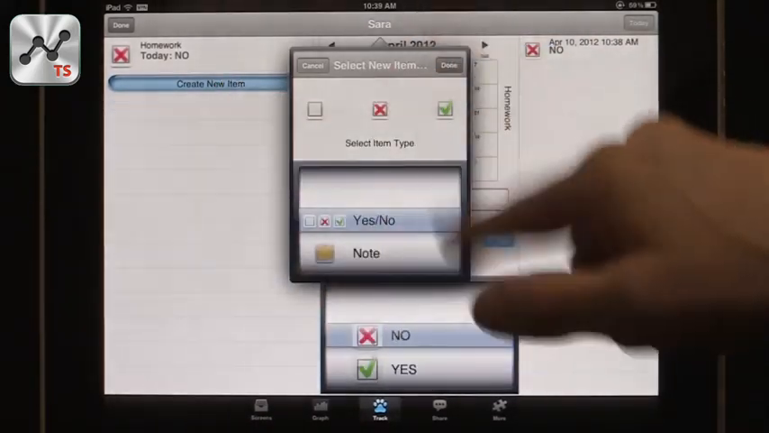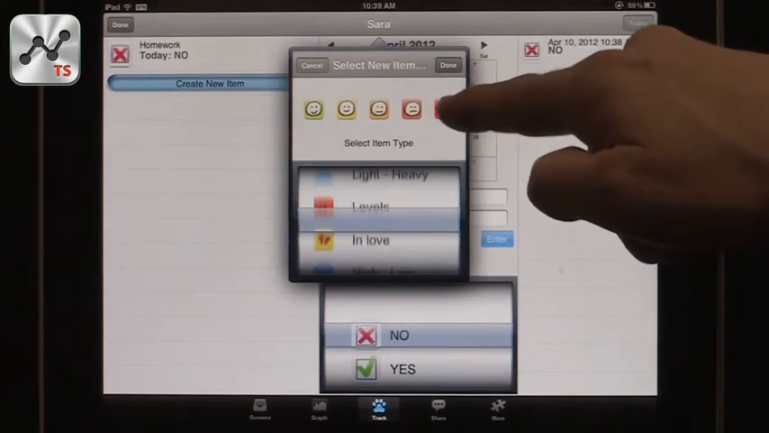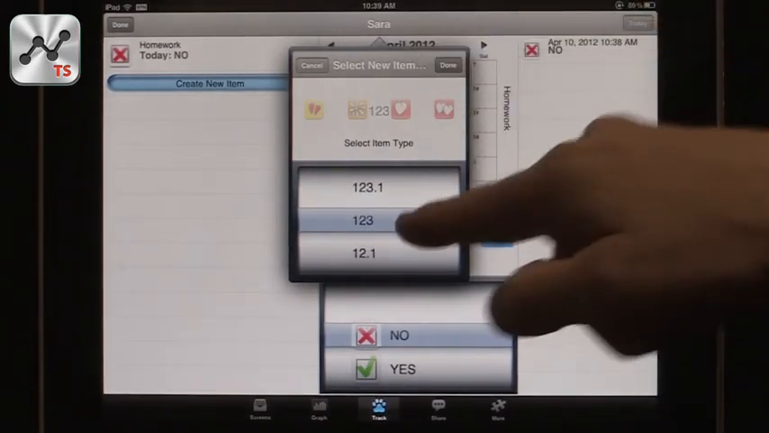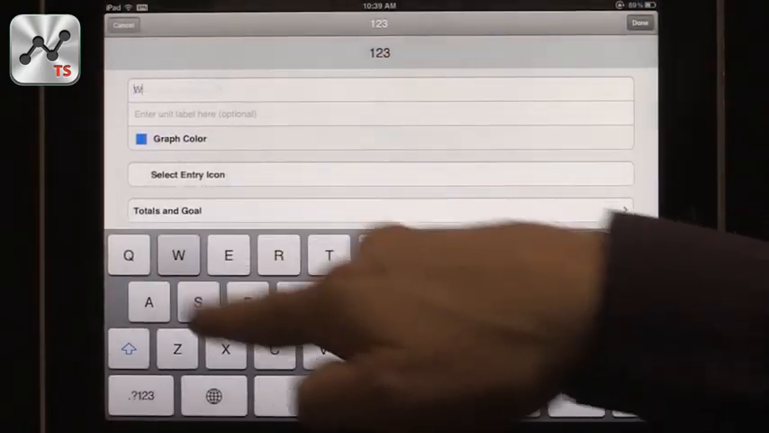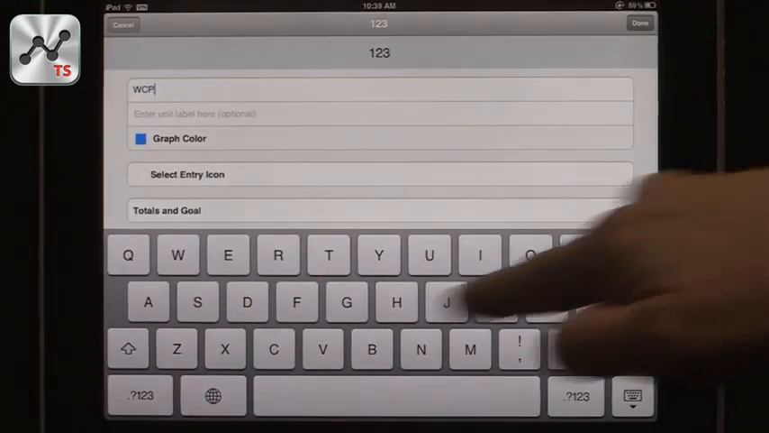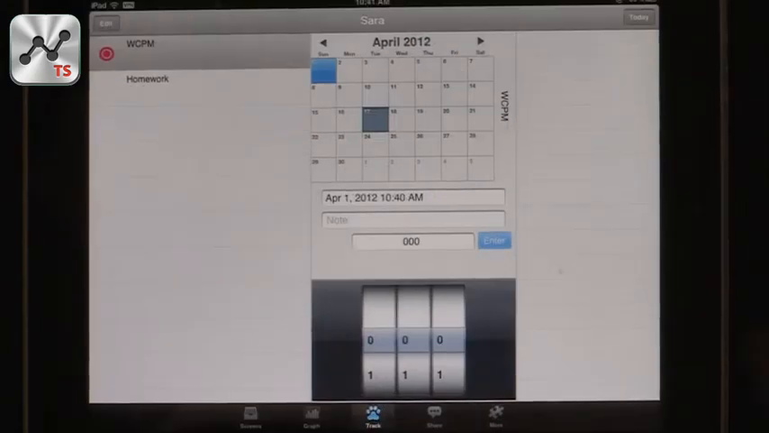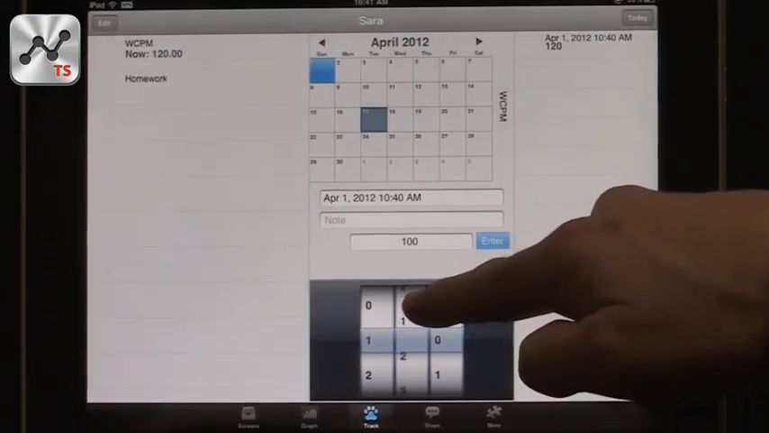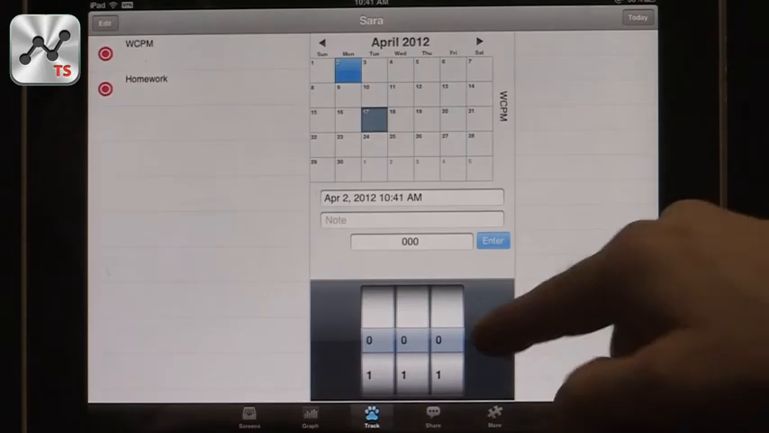But if we created a new item, because I talked about this, you can do some data entry with numbers. So this is a number, and we will call it words correct per minute. So it's a measure of fluency. Now we can start tracking, and then we go to words correct per minute, and you can see that there's a dial. And let's say that Sarah today read 120 words per minute. We've got two measures, and you can have more than one measure per day.